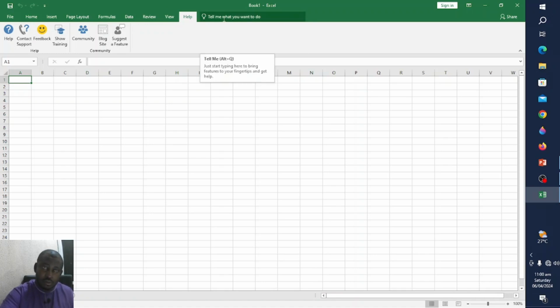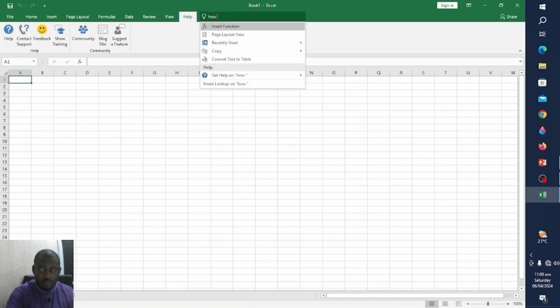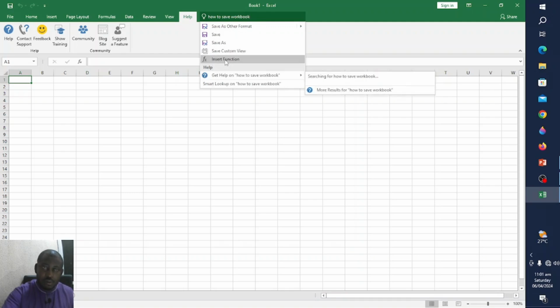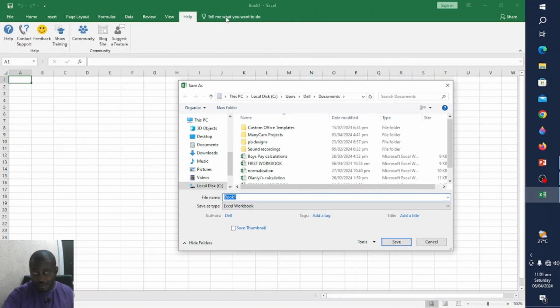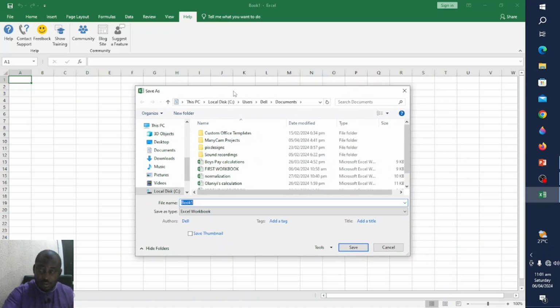But what I want to show you today is this one called Tell Me What You Want to Do. Let's say how to save workbook, right? What we just did now, how to save workbook. Here I just need to see: is it save as other format, or is it save, or is it save as, or is it save custom view? What exactly am I looking at? I'm looking at save as. So I'll click on that. You see, it already gave me the actual command, and here I am on the save as dialog box.